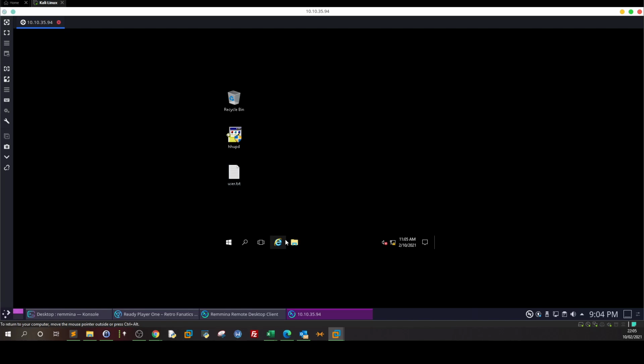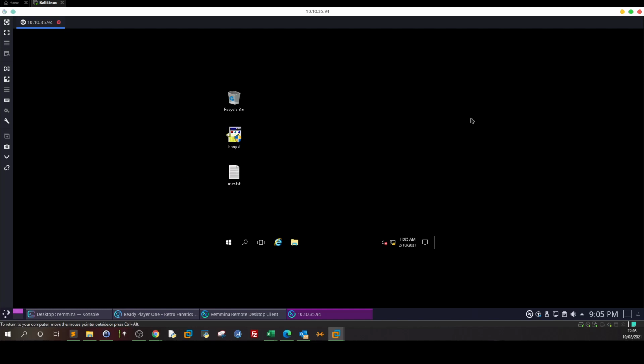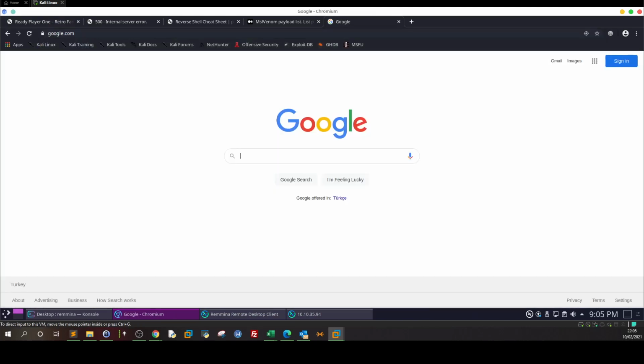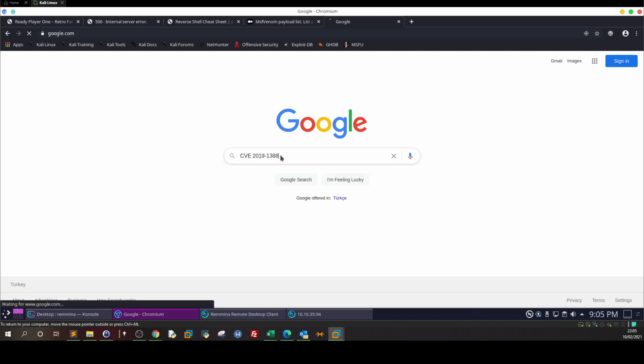If we open the browser one more time and try to access the internet, see, we don't have internet on the machine. No internet. All right, no need. Let me explain the CVE a bit for you before exploiting the vulnerability. So let's get back to my machine and search Google. The CVE name is CVE-2019-1388.